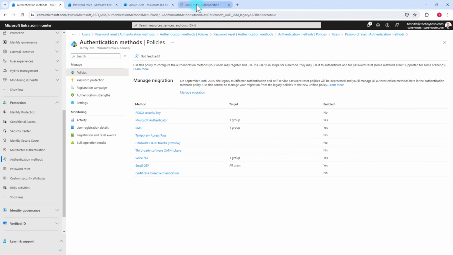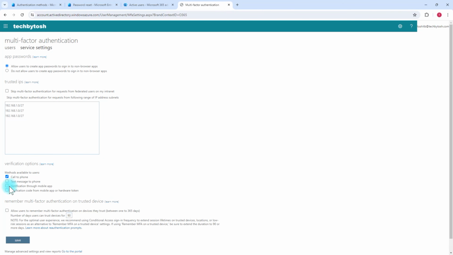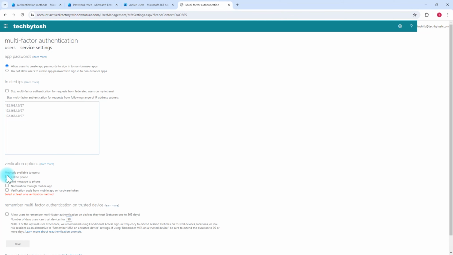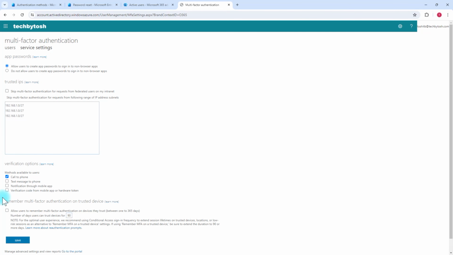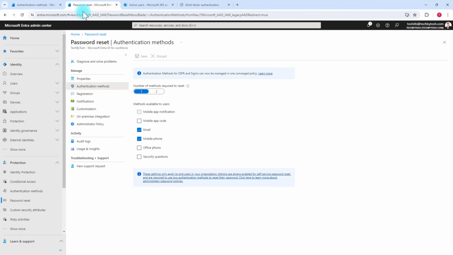So I'm now going to go back to my Legacy MFA and basically untick that option, right? Now, when you untick this option, you might see this message which says, select at least one verification method, right? This is because it just takes some time to get refreshed. So what we can do is let's just select something and click save, and then you can come back to this page after some time, and at that time it will give you a different message, right? So let's just leave it for now and we go back to our SSPR.